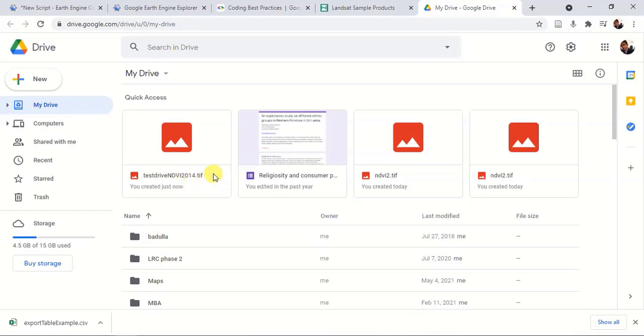Likewise we can export a portion of raster datasets from Google Earth Engine to our local drive.